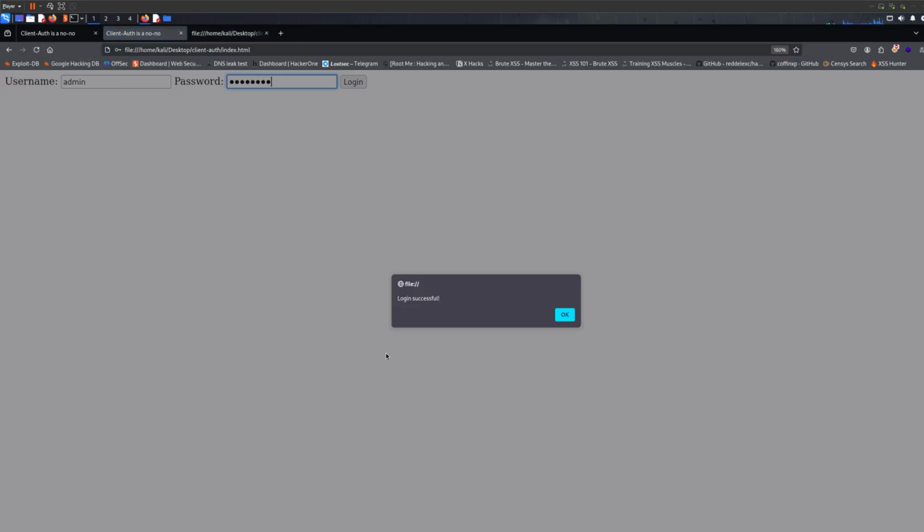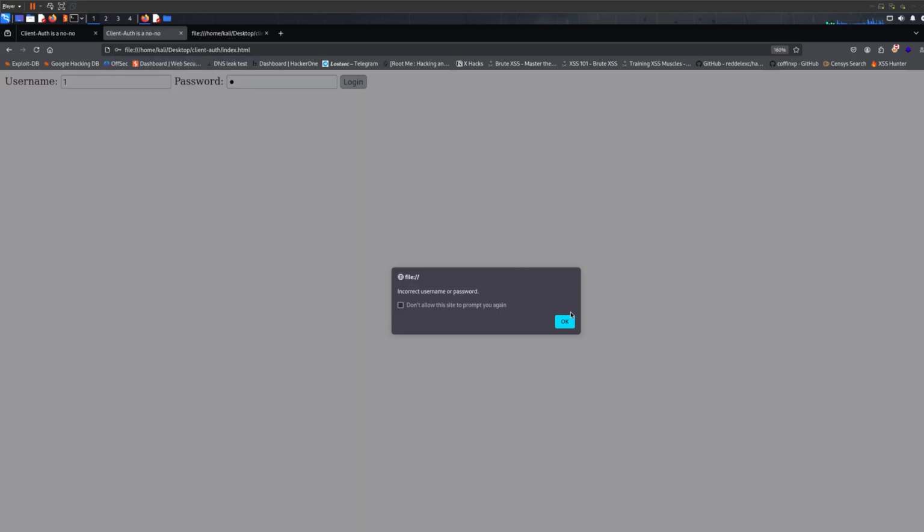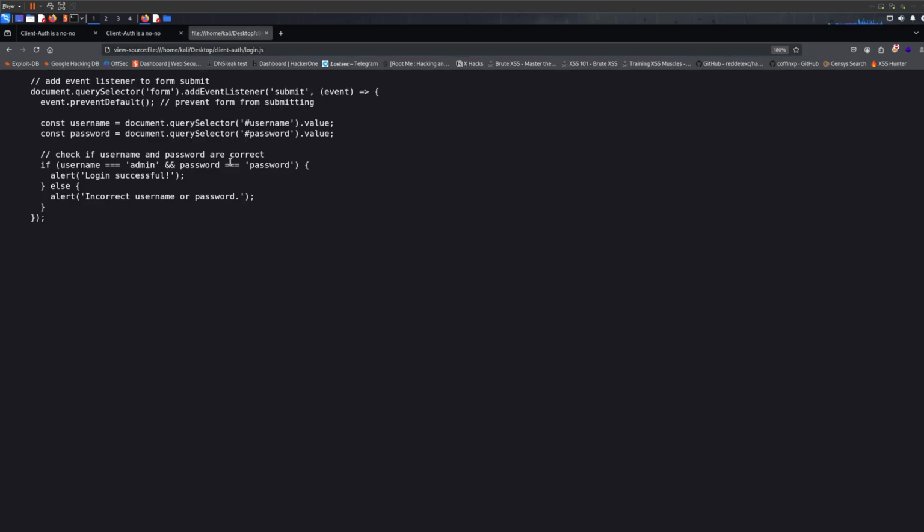Right, let me just launch it again. There we go. If I put admin and password, it will tell you login successful. However, if you put something wrong, it will say, sorry, incorrect password. This is a very, very basic login, this is no protection at all. And to be honest, to put this on a web page, you would have to be crazy, in my opinion.